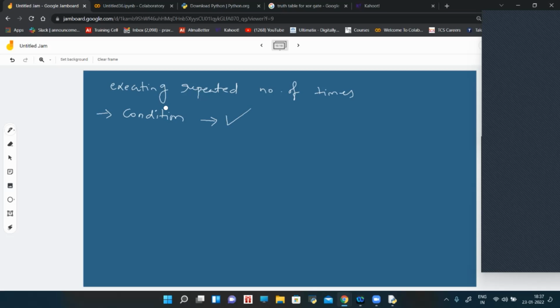So now how can you do that? See, the syntax is while condition colon, and then with indentation from here, statement 1, statement 2, and statement 3.